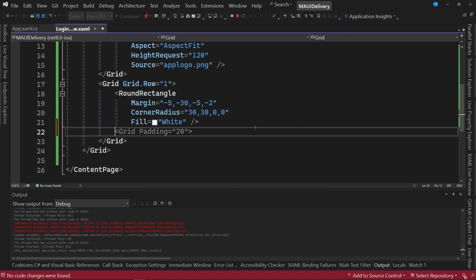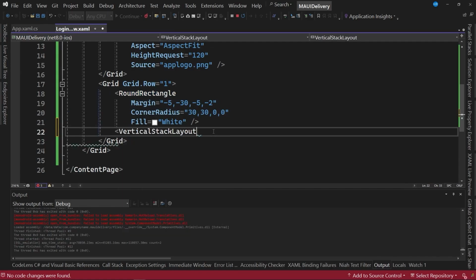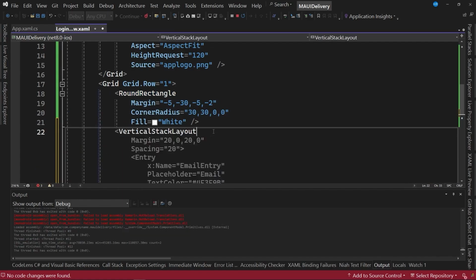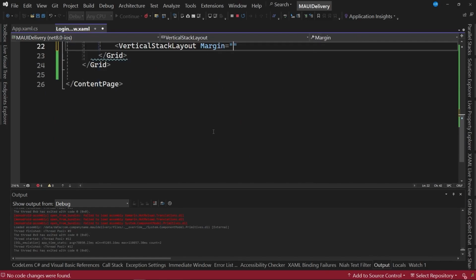Once we've created the round rectangle, we will create another container as part of the same grid, positioned over this first round rectangle. We could identify this round rectangle as the background of this page, and then we're going to create a vertical stack layout that will be the container for the graphical interface elements or controls. This vertical stack layout will have a margin of 30, 0, 30, 0.